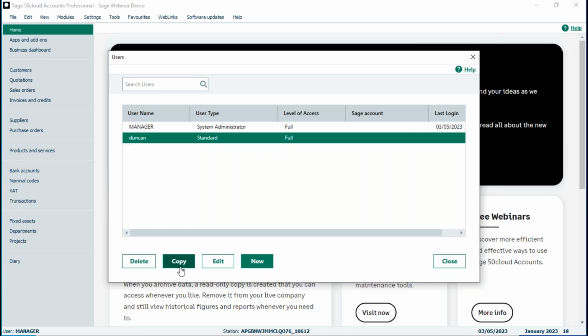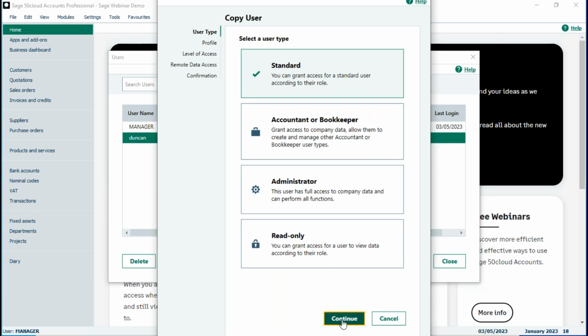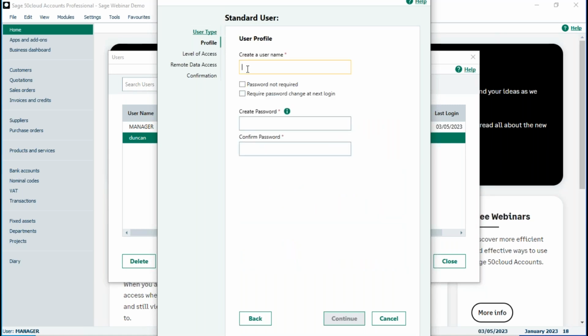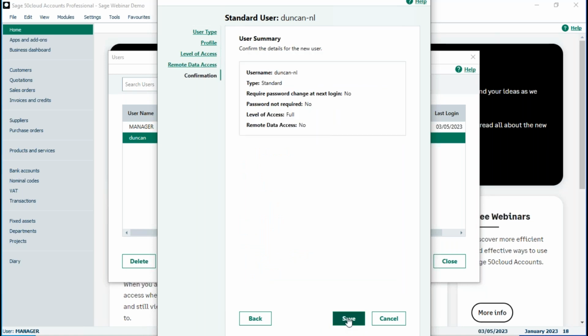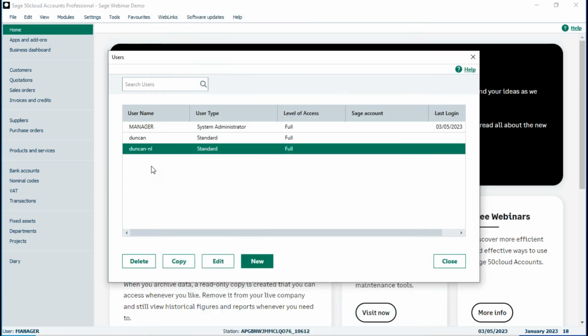So what we could do is copy that one. So highlight him, click copy, just leave it exactly the same, just continue through, give it a new username. So we're just going to say Duncan, we'll say NL for nominal link, and we'll pop a password in there as well. Just continue through. So it's exactly the same settings. That means that Duncan's then got 2 logons that he can use.